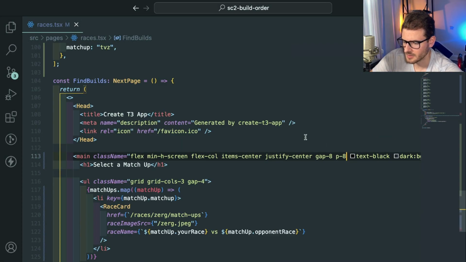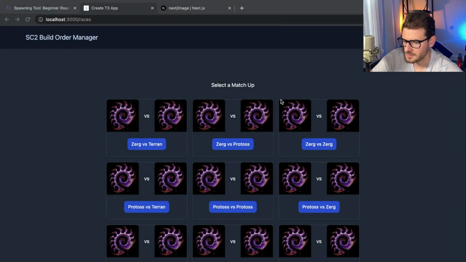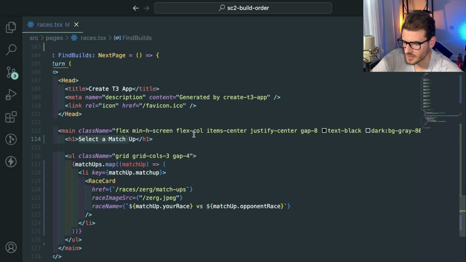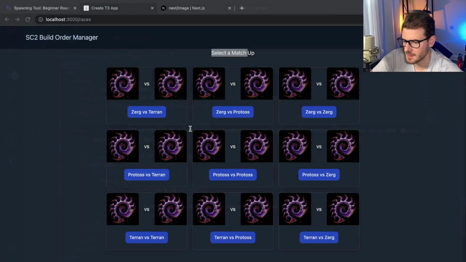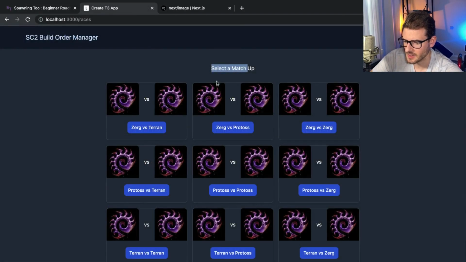Wait, am I looking at the wrong thing? Why is this not working? Select the matchup. Where is this being done? I think this is because it has min height of screen. I might get rid of that and see what happens. Then I'll give it some padding top of 12 and see. There we go. Okay, so the idea is now you're going to select your matchup.